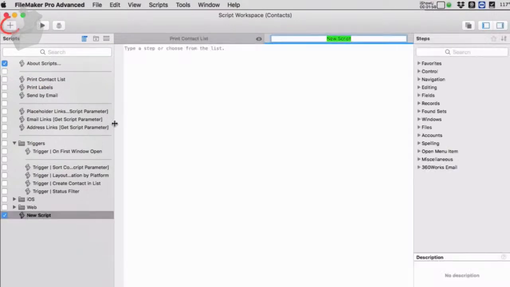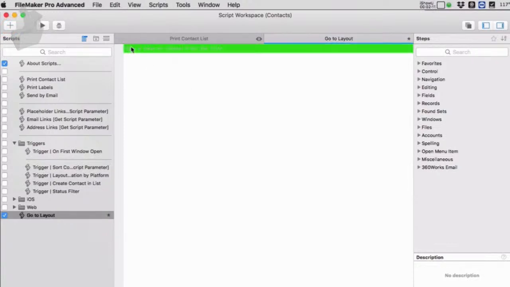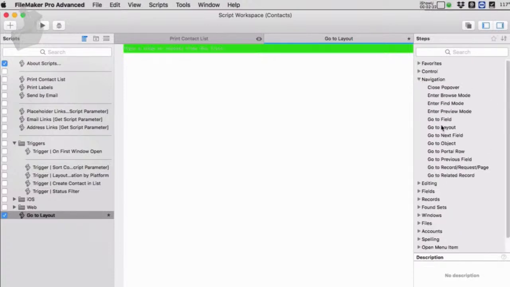To create a new script, we press the plus button. We say, go to layout, for example. And of course, then we could come over here, click right here. And what I can do is start to type with my hands the name of the command if I know what it is. Now, of course, I could go over here to navigation and say, go to layout right here and move it over there. And that's one way of doing it, but you have to kind of hunt it down over here.